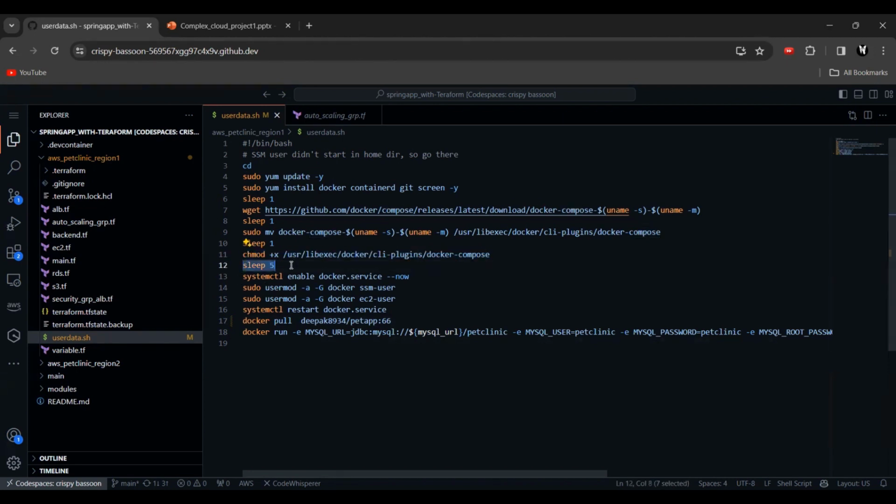Okay, sleep 5 means 5 seconds of sleep, and we are enabling the docker service so that docker is up and running. Yeah, the next thing is that we are adding docker as a user, and we are adding SSM so that you can troubleshoot things. I'll be explaining about SSM later, but still.